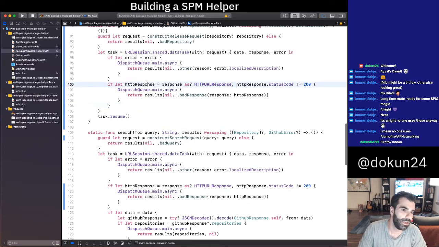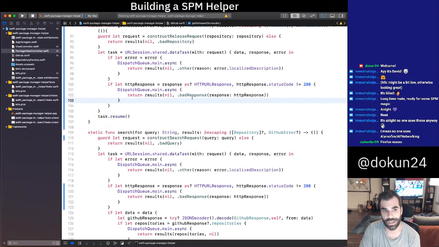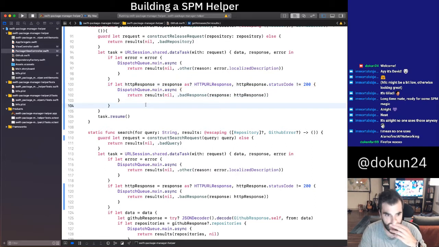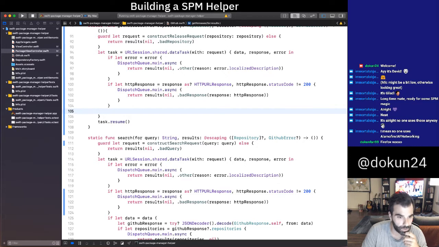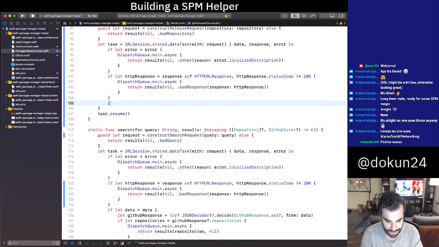So I want to parse that out so I can work with that. I'm saying, if I can get this response parsed out of the URL response and the status code for my request is not 200, then I'm in good shape. Otherwise, I need to bail and say I've got an error. So if we're at this line, then we're still in good shape. And so now what I want to say is if let data equals data.